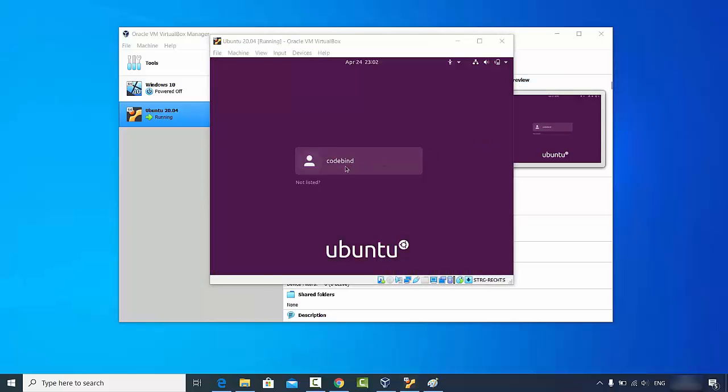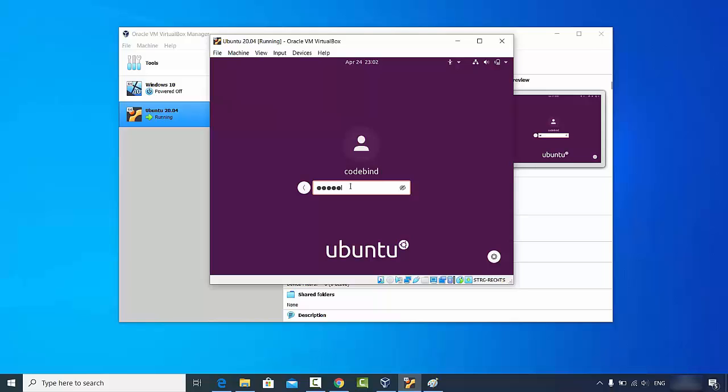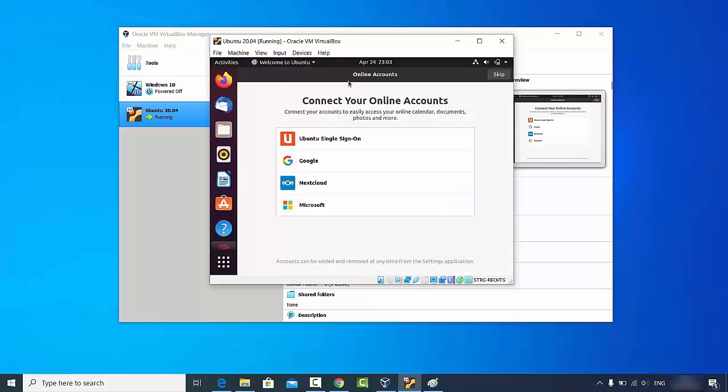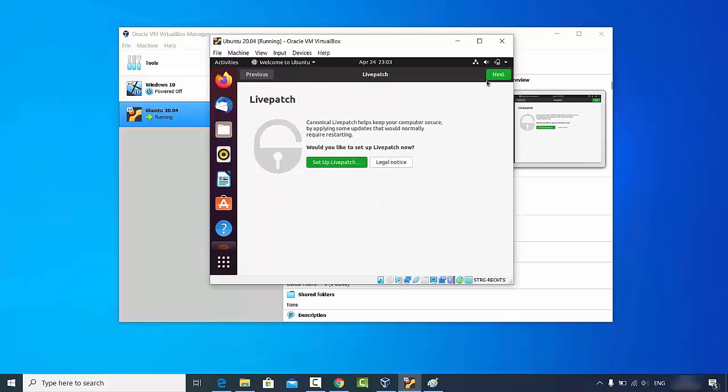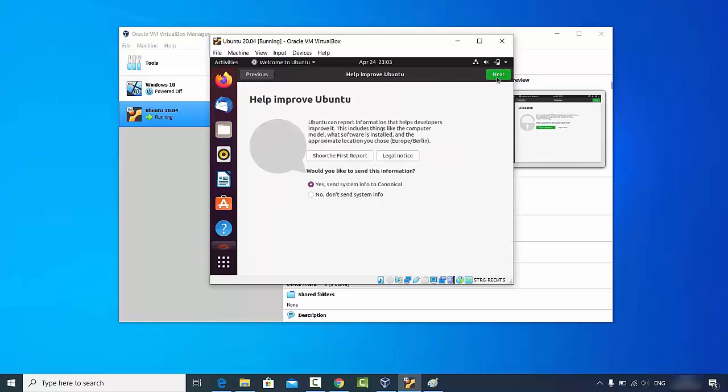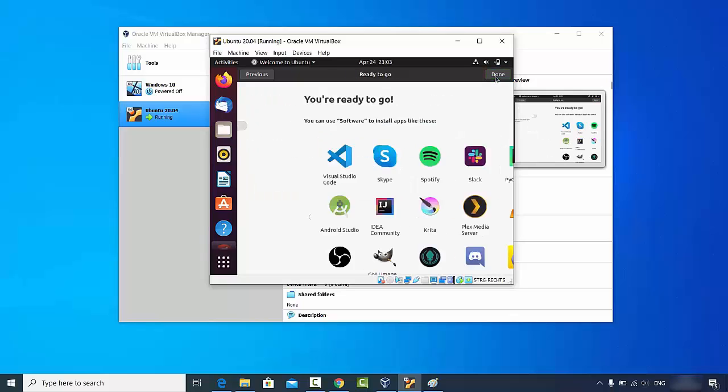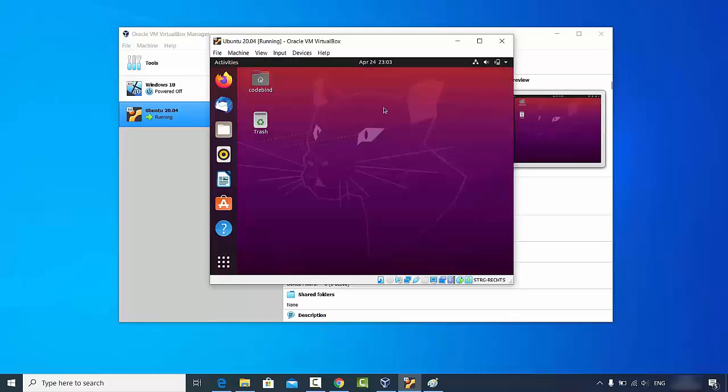And now I can see this login window here. So if you remember, this is the username which I have given to my Ubuntu operating system. So I will just click on this user, and then I will provide the password which I have given at the time of installation, and then press enter. So first of all, you will see this kind of welcome window here. You can click on the skip option here, and also you can just click on the next, and then click on done, and you will be able to see your Ubuntu desktop here, right?